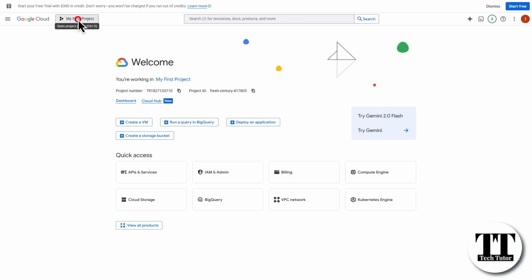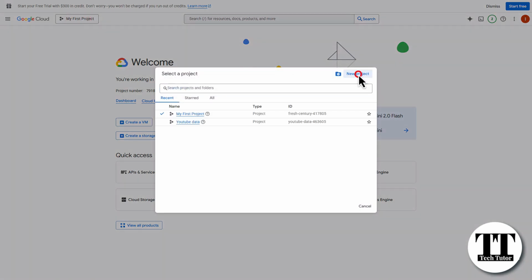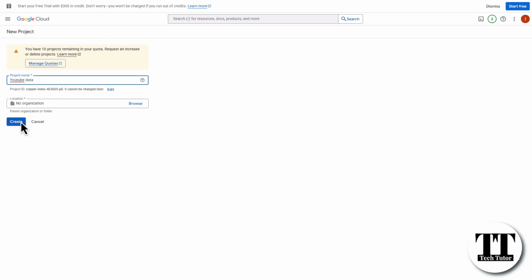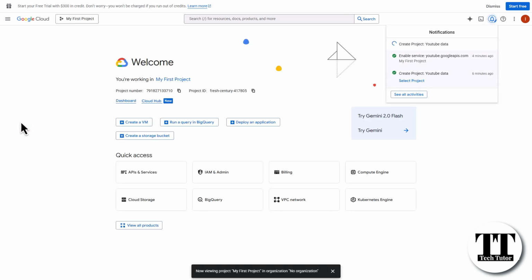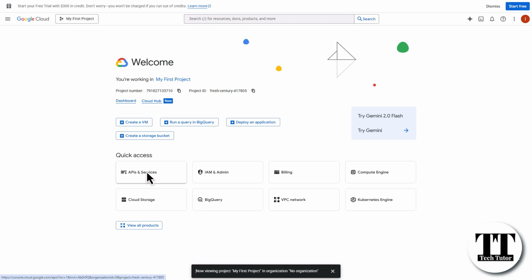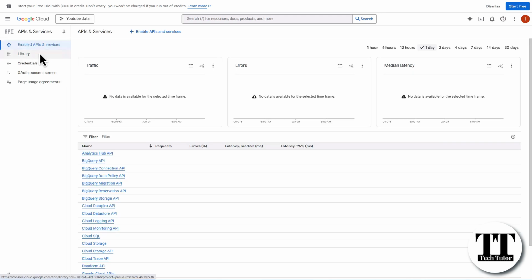Click on the project drop-down at the top and select New Project. Give your project a name, then click Create. Once your project is created, go to the left-hand menu, click APIs and Services, and then Library.